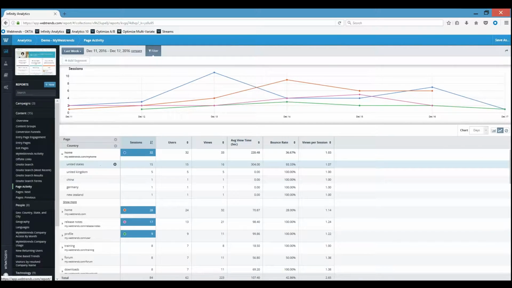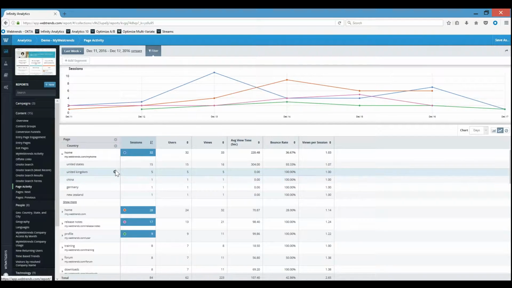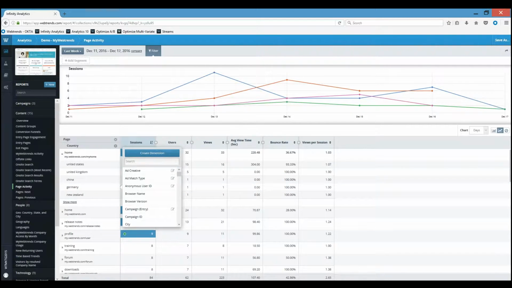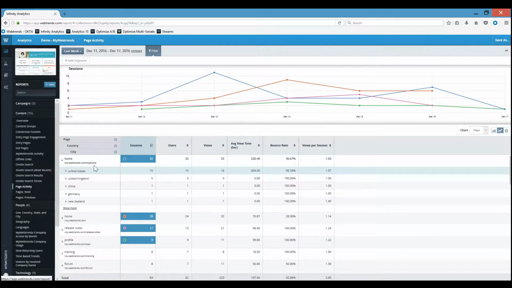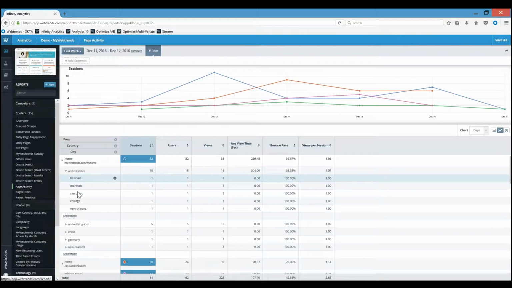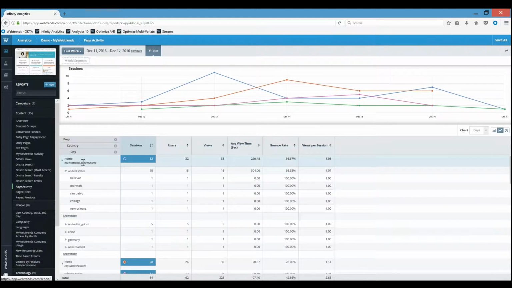I can add another dimension by coming down here into the country and adding another. It doesn't really matter where you add it. You can click down here and add another dimension. So this has two dimensions. We're going to add a third dimension. Let's say the city, for example. I can click city, and now underneath the page, the country, I can expand the country, and I will see the cities and the measures around that. So these are the different cities in the United States where this page was hit on.